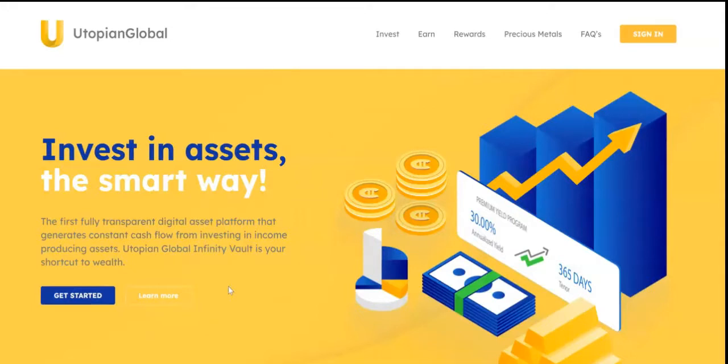You see here, that is the Utopian Global landing page, and in order to land here, you probably have been referred or sent a referral link by somebody you know and trust. So once you arrived here, you see various options where to, of course, learn more about Utopian Global, like invest, earn, rewards, precious metals, FAQs, and where you can create your account.